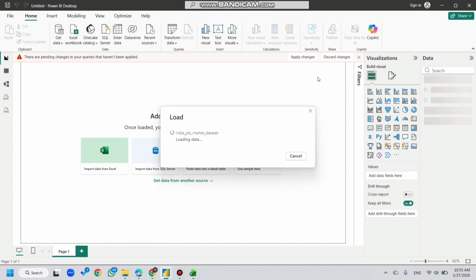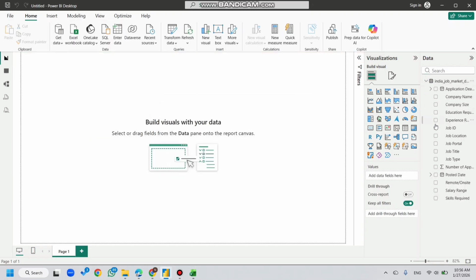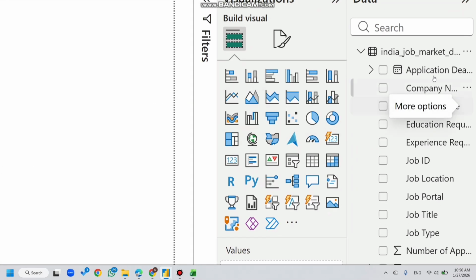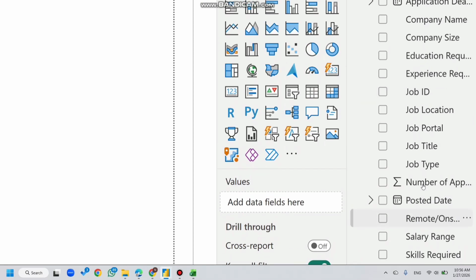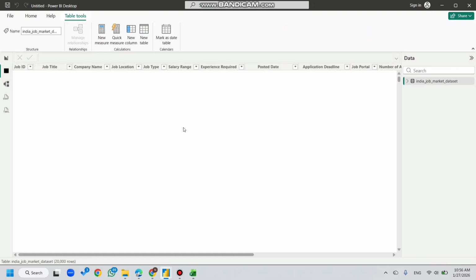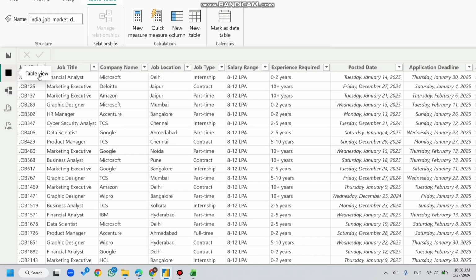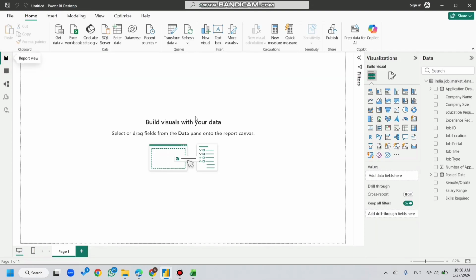And it's getting loaded. Yeah, it's loaded. You can see here, in the data pane, a table has appeared, that is Indian Job Market, having the various columns as I have told you earlier. If you want to view the table, you can just click here and get the table view. And this is the report view where we are going to build the Power BI dashboard.